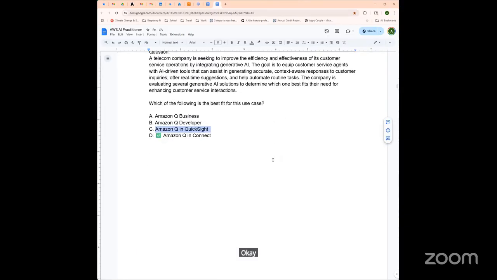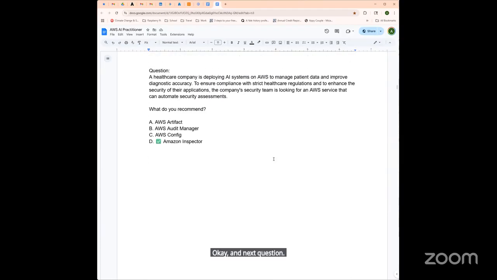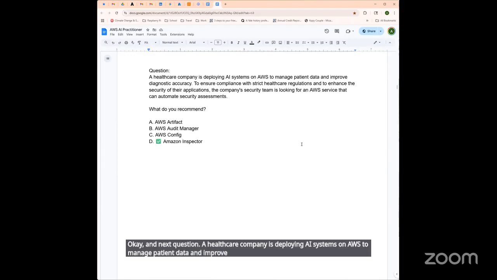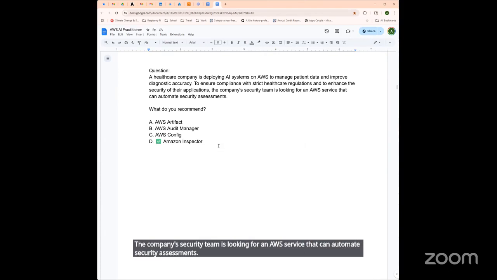Okay. And next question. A healthcare company is deploying AI systems on AWS to manage patient data and improve diagnostic accuracy. To ensure compliance with strict healthcare regulations and to enhance the security of their applications, the company's security team is looking for an AWS service that can automate security assessments. Inspector. Okay.